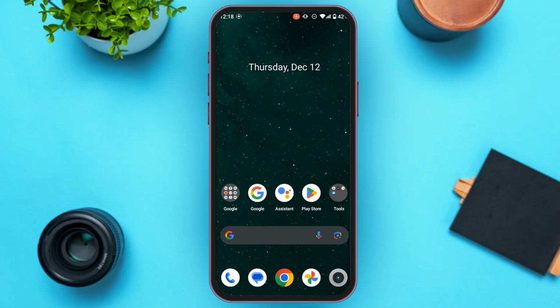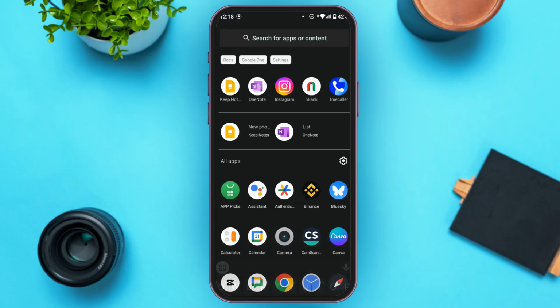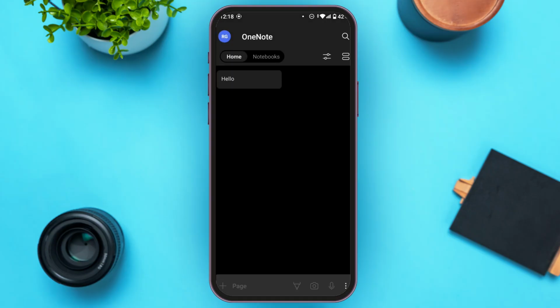So first of all, what you have to do is open the Microsoft OneNote application. If you do not have this application, you can download it from Play Store and App Store. You can see over here Microsoft OneNote application has been opened. Initially, you'll be led to this kind of interface. Make sure you're logged into your account. You can see over here I'm already logged into my account.